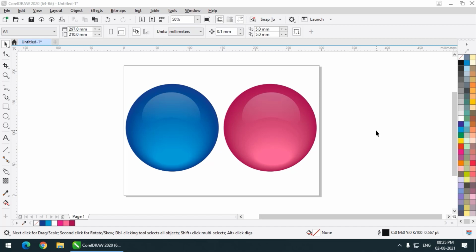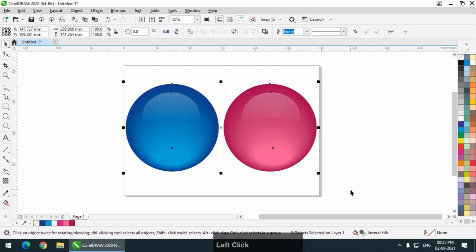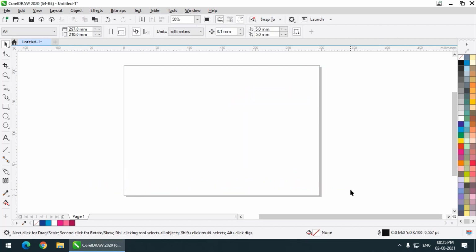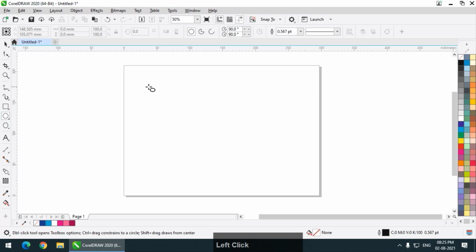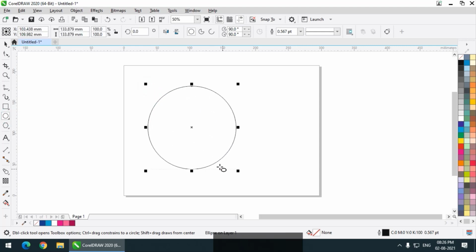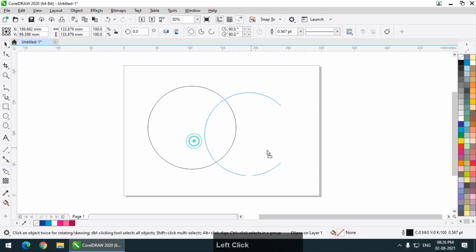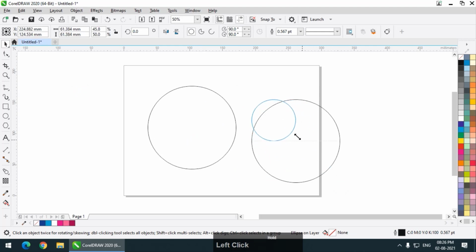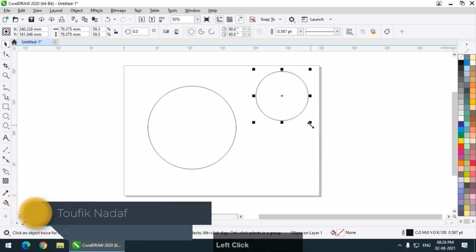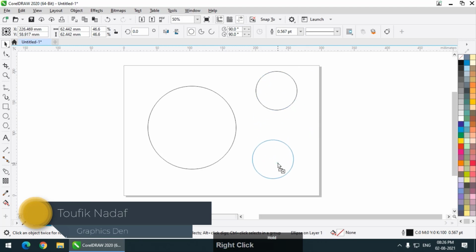So in this video in CorelDRAW we are going to create a glossy effect. As you can see, we will create glossy effects. So I will delete this first, and we need a circle first, a perfect circle. Then we need a couple of other shapes. So I will keep it at this size, and another one a little bit smaller.